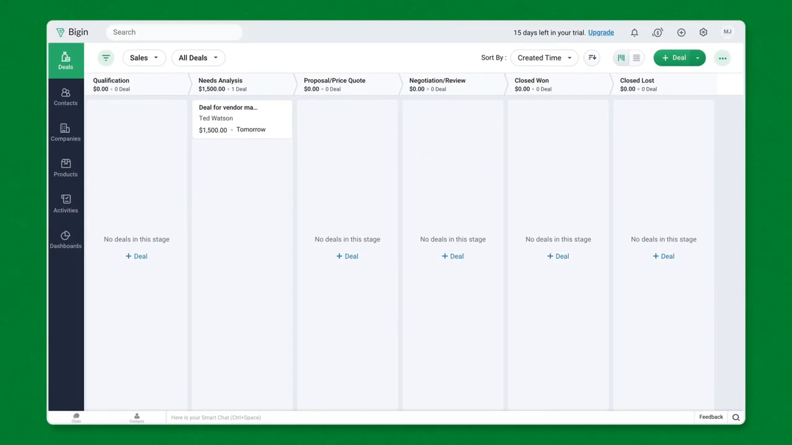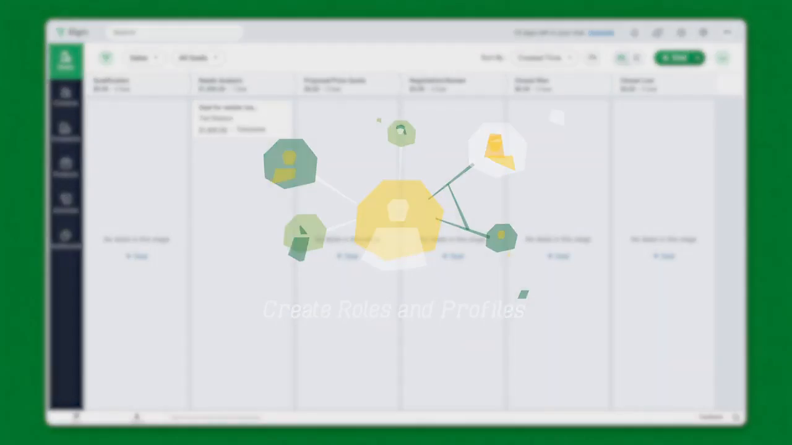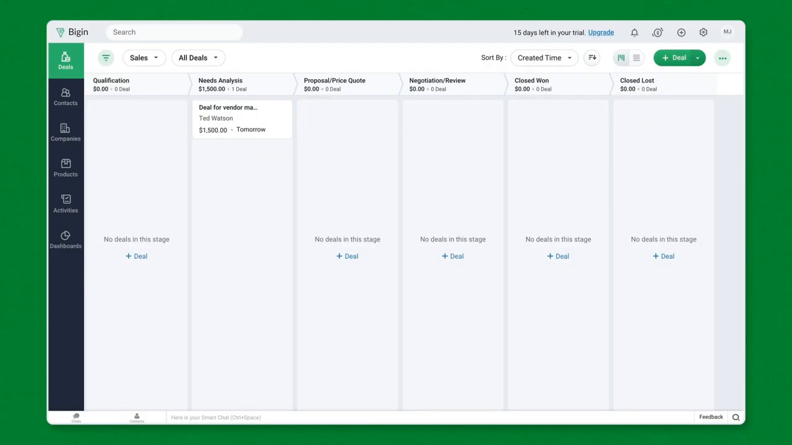Next, let's head over to the Users and Controls. When you invite a user to Bigin, you will be asked to assign a role and a profile to them. Organizations and teams follow a hierarchical arrangement of the line of authority where employees are categorized based on their roles, like CEO, manager, sales rep, etc.